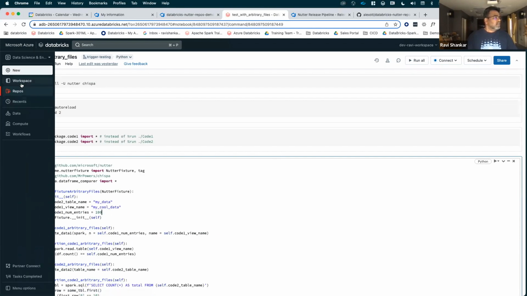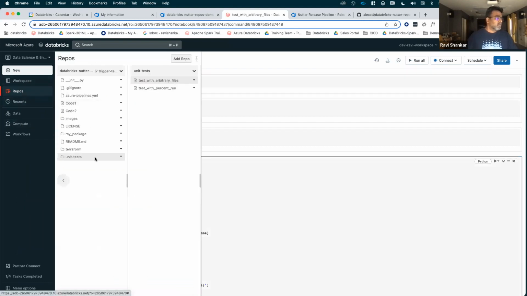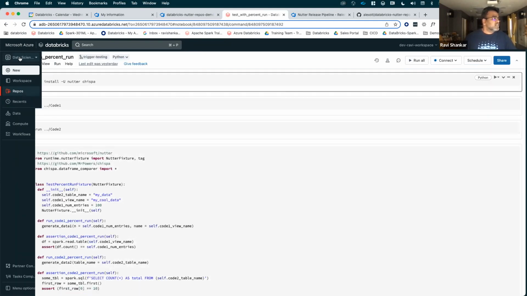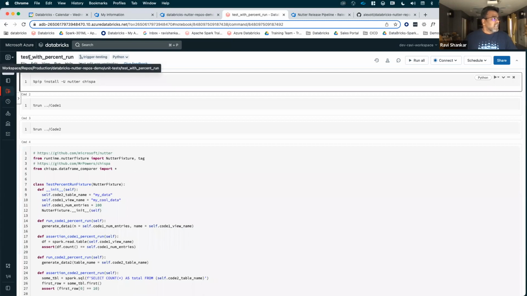Okay, the third thing I wanted to quickly talk to you about is when you create something like this, create a unit test kind of folder, and this should start with test underscore. So what Nutter does is it's kind of a keyword.